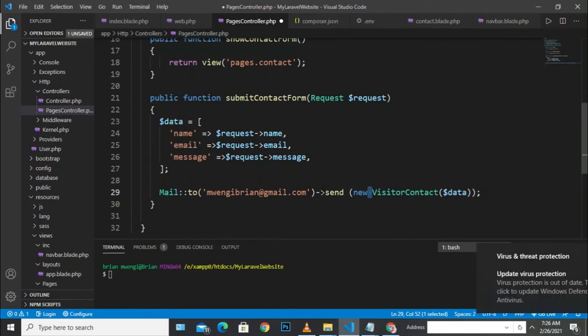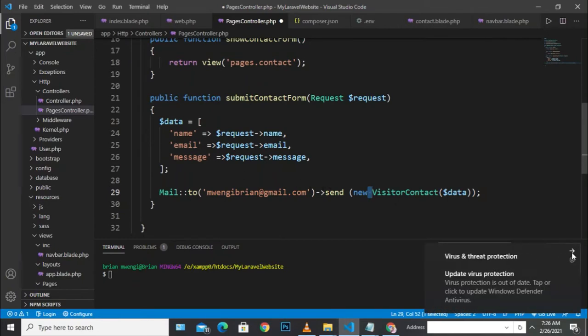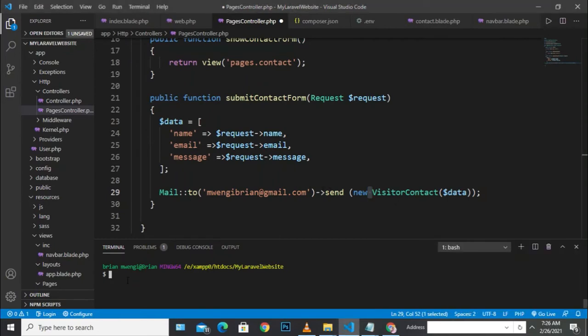So now the next thing, we need to create this particular class. We are going to generate a command here: php artisan make:mail.